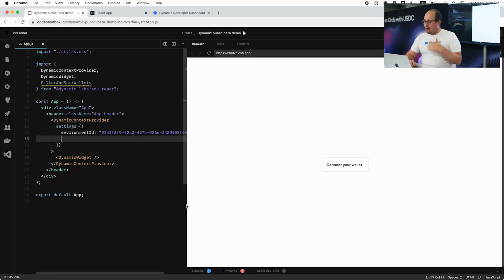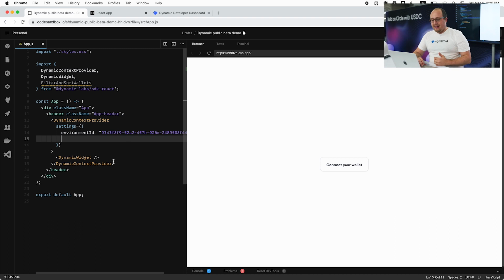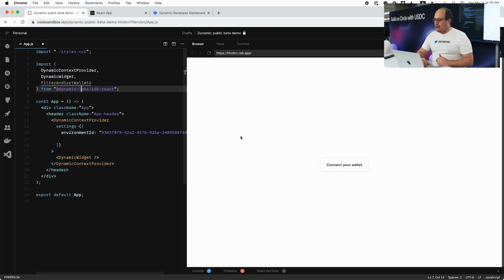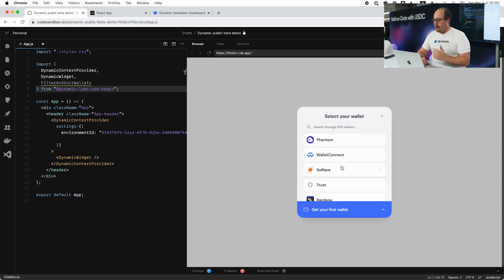So let's start. At the very basic level, Dynamic comes with a really cool connect your wallet button. This is all the code you need to set it up, so very, very basic. And if you click that, you get a really nice multi-chain wallet login adapter. So anywhere from MetaMask to Coinbase Wallet to Phantom on Solana, Solflare, and so on. So it's pretty cool. Now, that's at the very basic level.